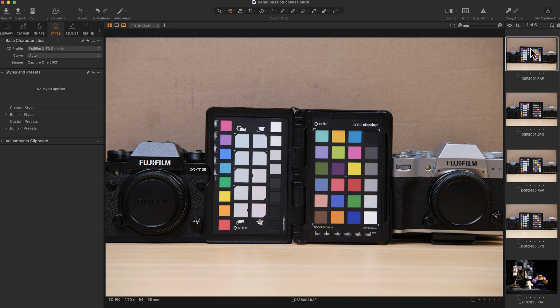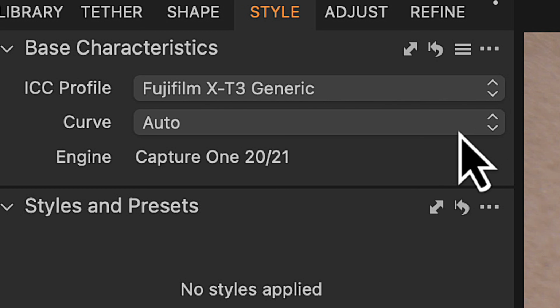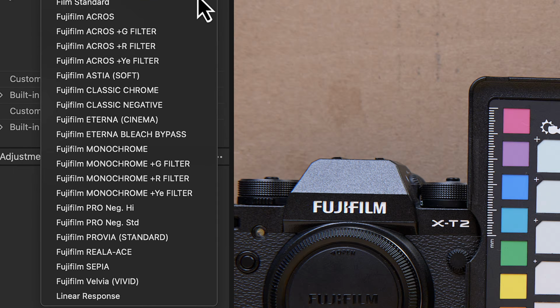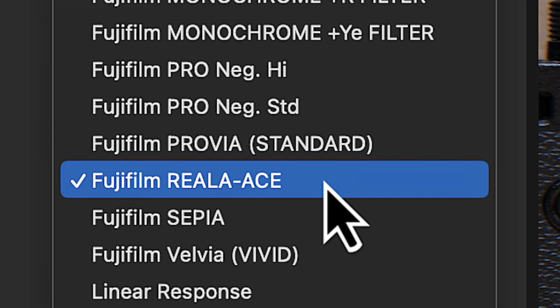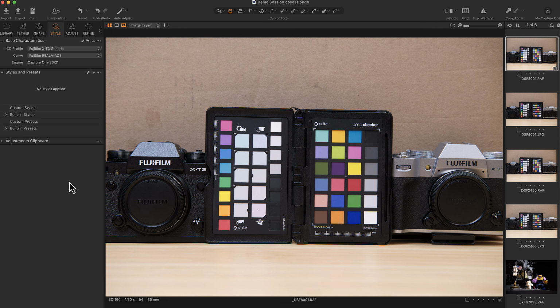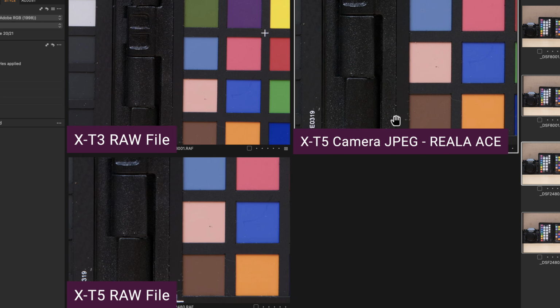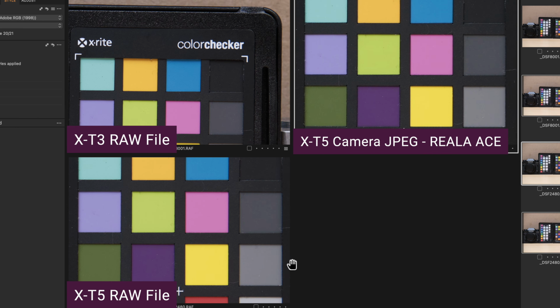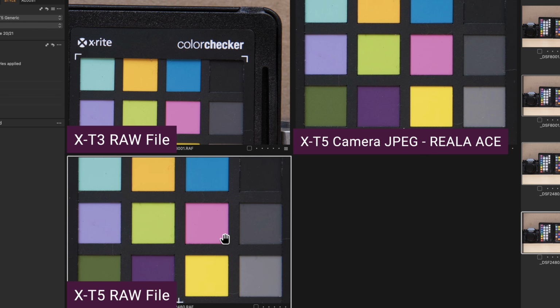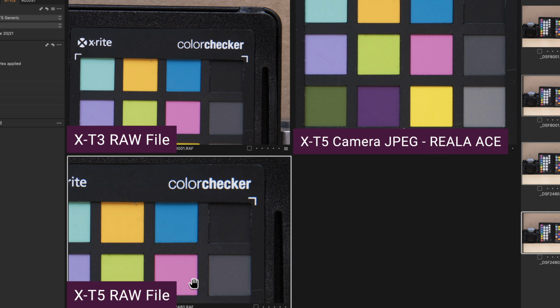So let's open Capture One and see if it worked. Once again, I'm going to select that X-T3 raw file right here. And again, I'm going to go to the curve area. Look at this. There it is right here. Boom. And you have Reala Ace. And what's interesting, well, check this out. Here's a comparison between the raw file that we just added Reala Ace to, and also a raw file from an X-T5 where we also applied Reala Ace in Capture One.